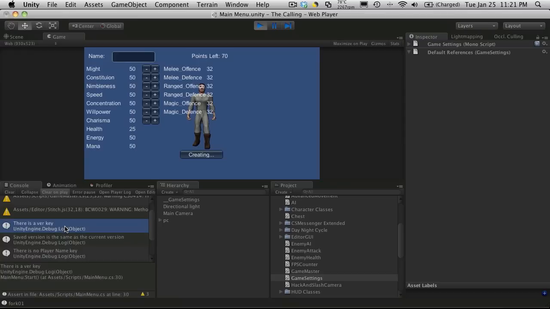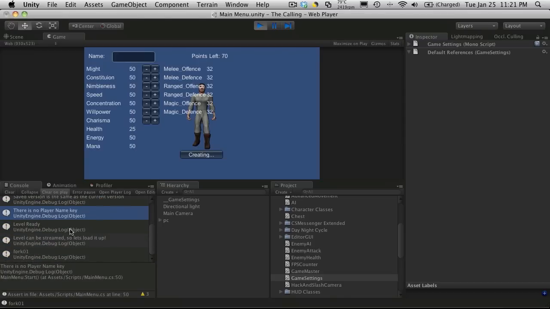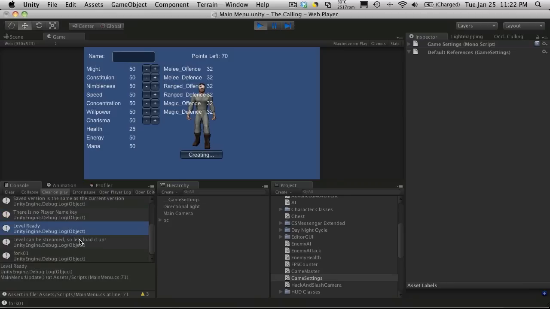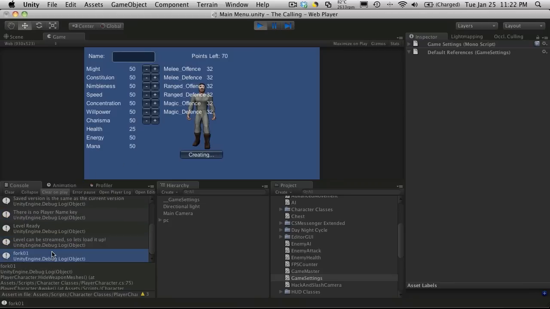Let me see. There is a ver key. Saved version key is the same as the current version. There is no player name. Okay. So then it tells me that the level is ready and the level can be streamed. And it loads it up, and my character has a fork one mesh attached to him, which of course is deactivated. So we'll make our character again one last time.